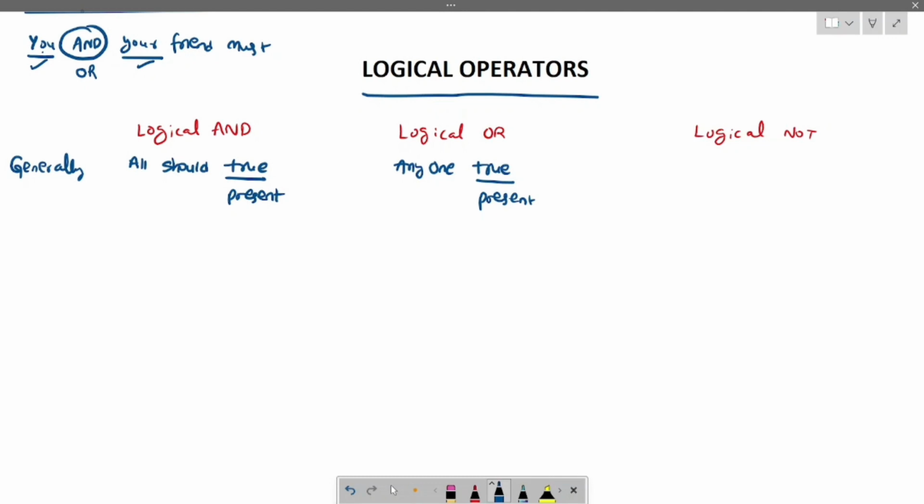For a work, let us take it like this: you not means in this case your friend must attend. You not means the answer will be your friend, right? Your friend not means the answer is you. It will give the opposite value. This is a general way of explanation.